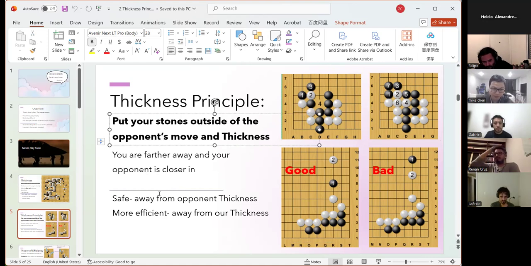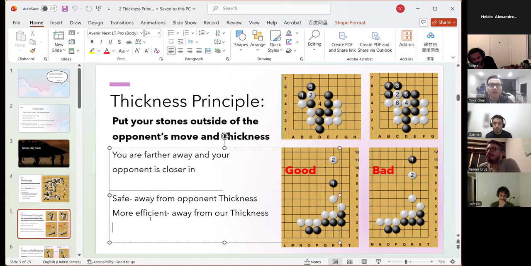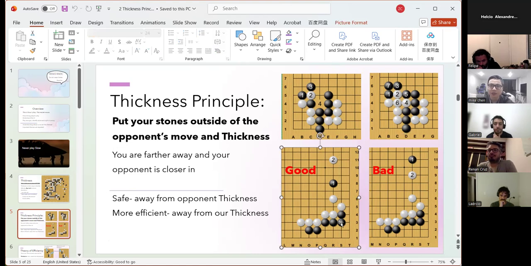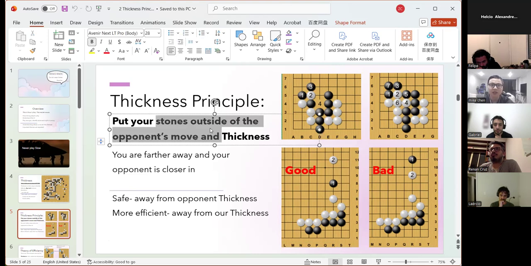So this is very safe because your stones are away from the opponent's thickness, because you put your stones outside of the opponent's move and the thickness, right? And it's more efficient because this gets your move to be away from our own thickness, which means we are never surrounding territory with thickness. That's the most common wrong thing to do with strong groups or thickness that you guys may have read in the books.